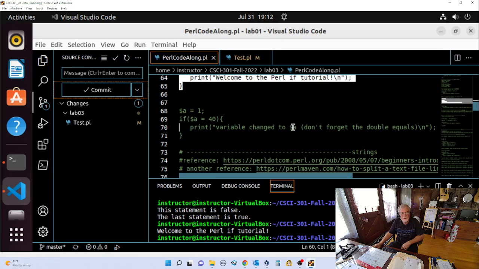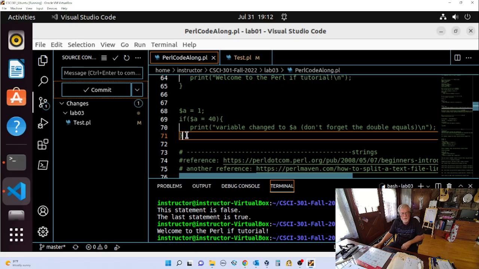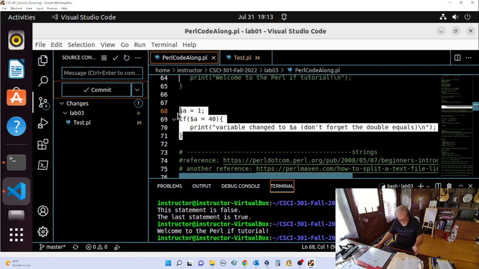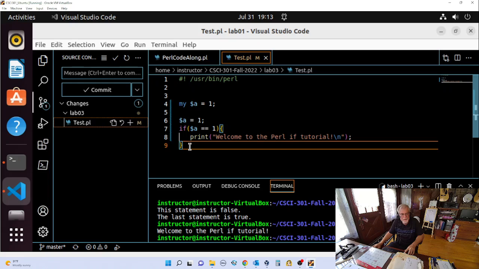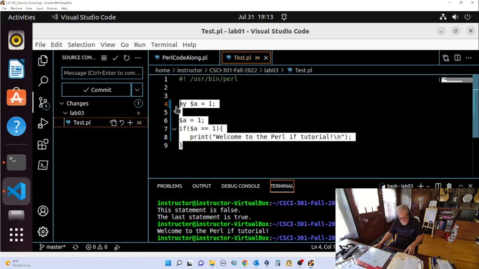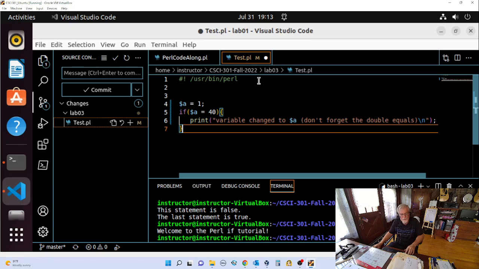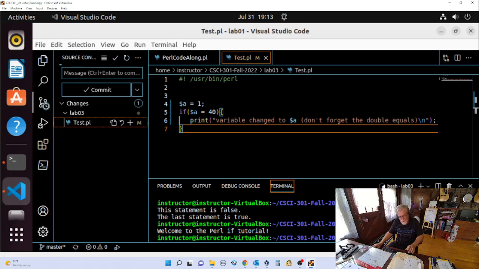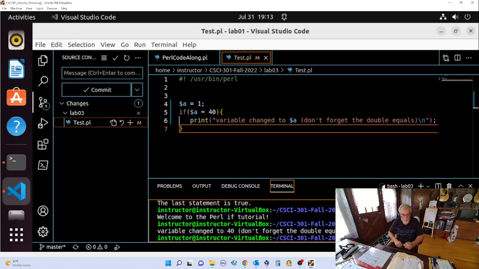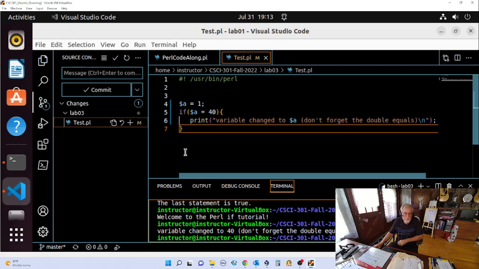Okay, and I have something here because what happens here is I don't have the double, I have a single equal, and this is kind of a gotcha because watch what it does. Okay, we'll save and we'll run. Okay, and it said variable changed to 40. So what happened was this was supposed to be 1, and this was meant to check to see if it's equal to 40, and it changed it to 40.